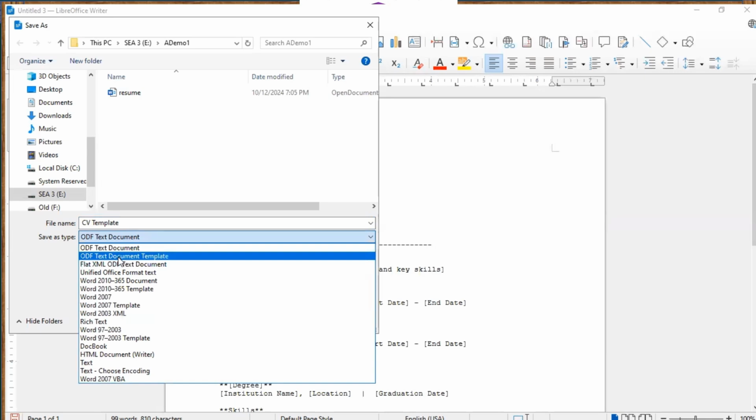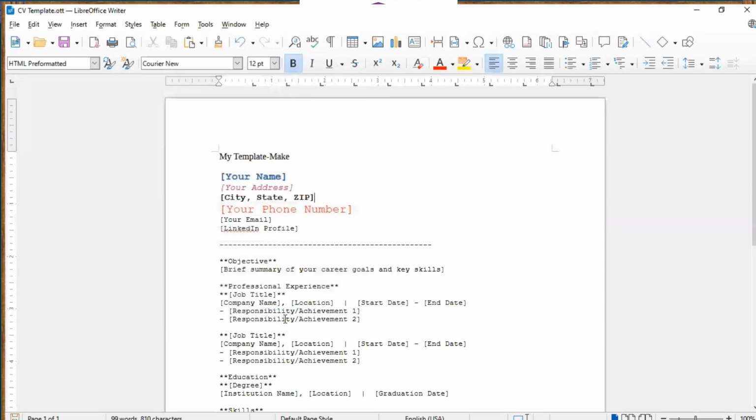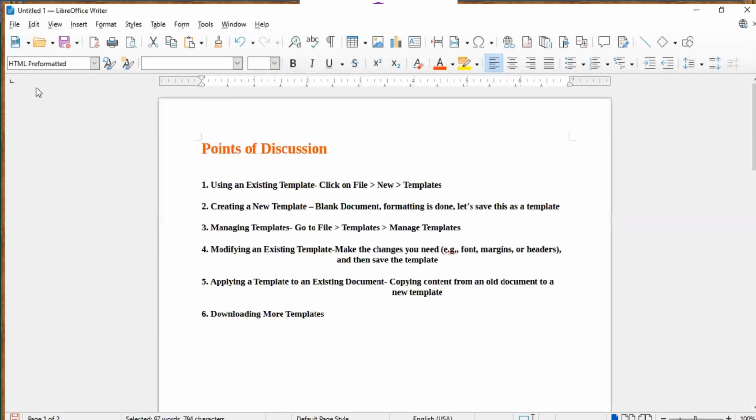Now save the created template with a meaningful name and ensure ODF text document template is the type to be saved. Let's close and finish the template creation job.